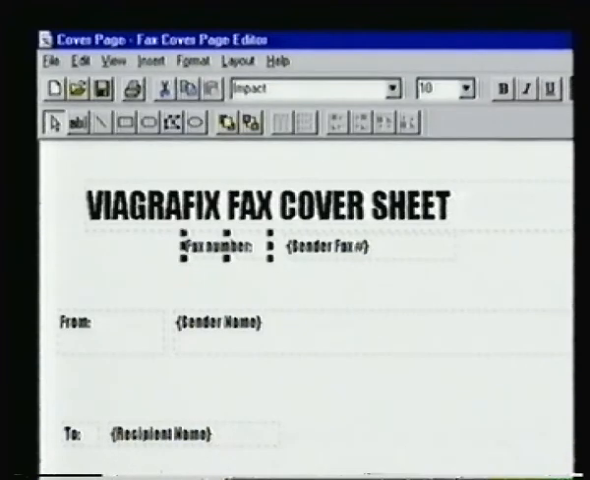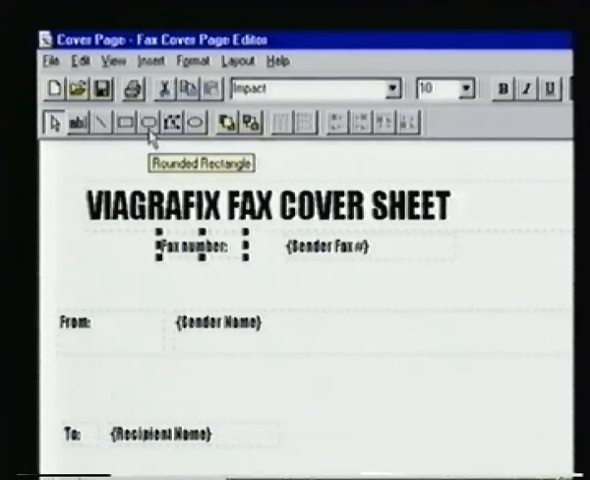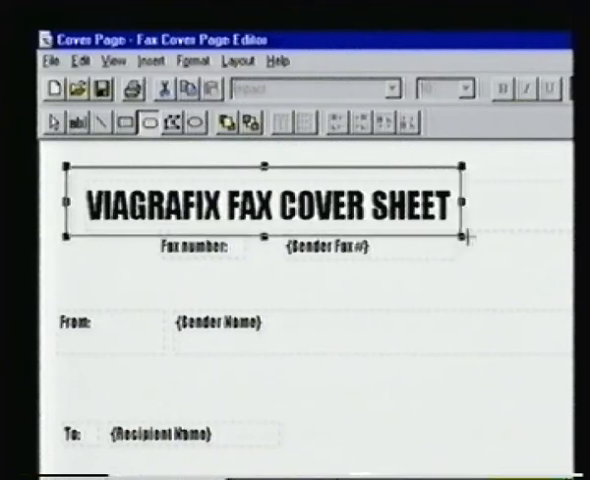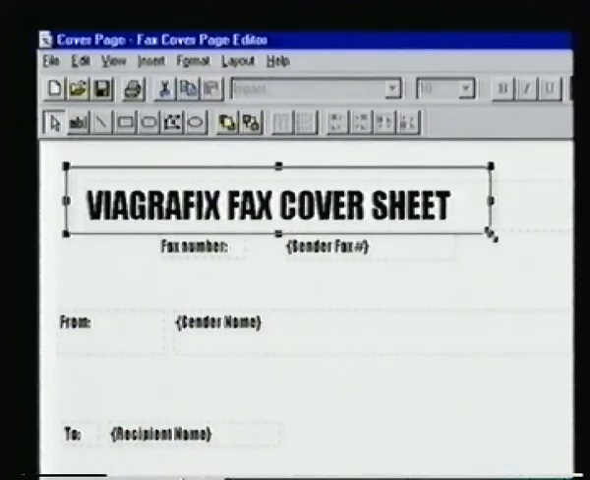Let's create a border around the Via Graphics text. We choose the rounded rectangle button. It's the fifth one from the left in the second row. We place the crosshair above and to the left of Via Graphics. Then we drag the mouse and enclose the text. Now we release the mouse and we deselect the frame.